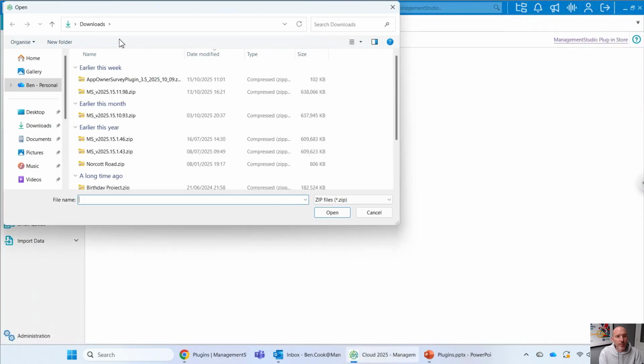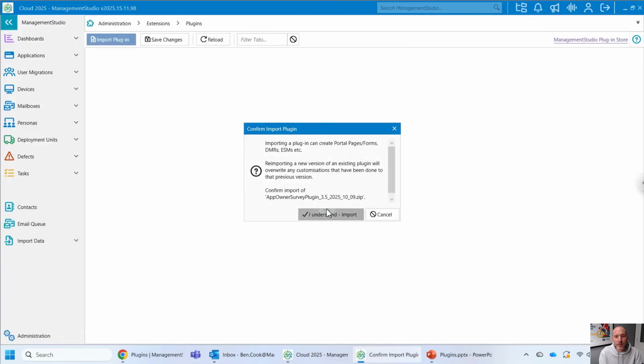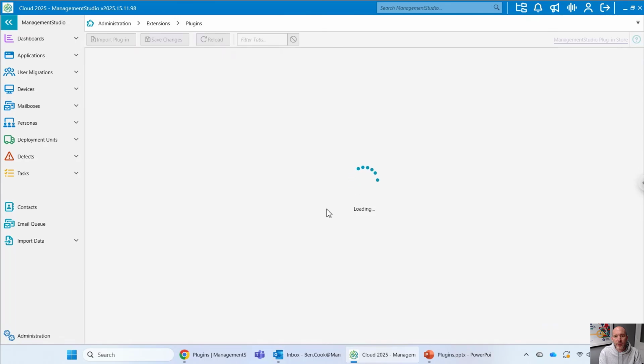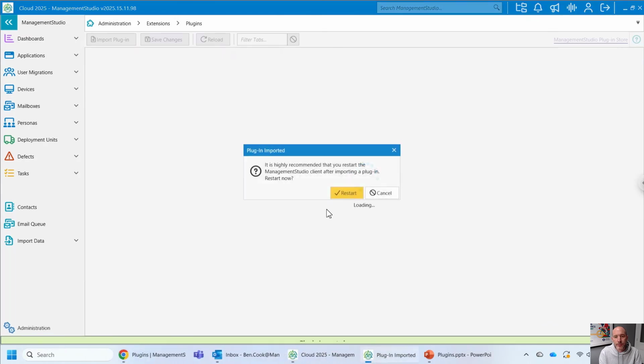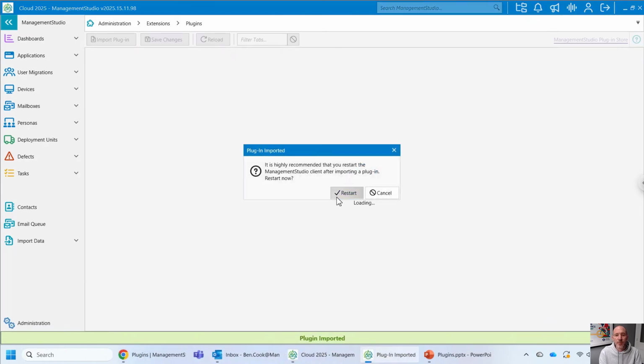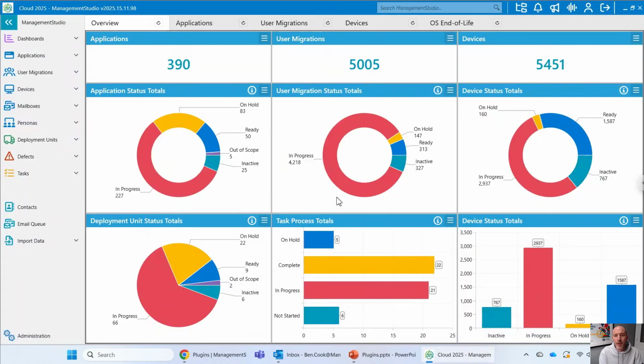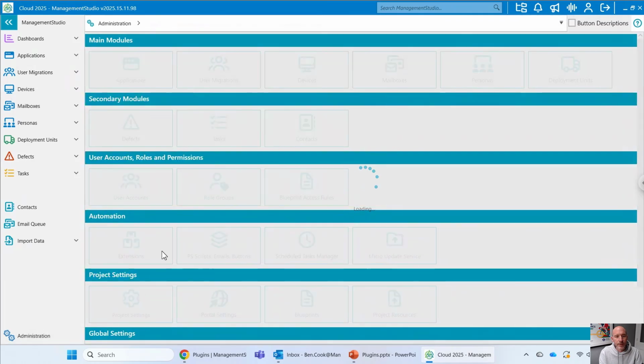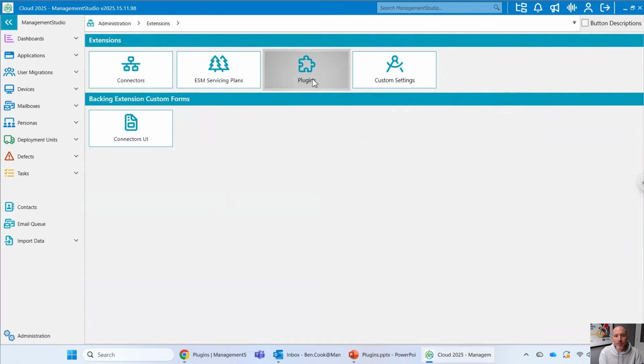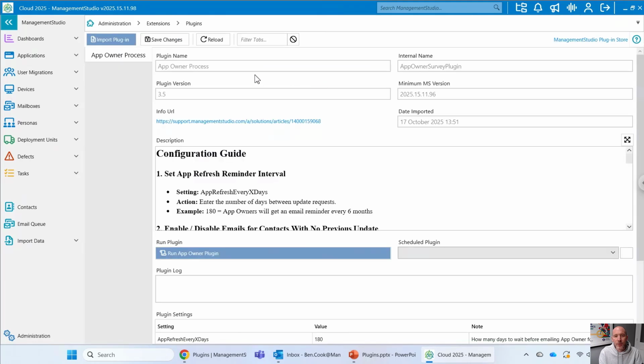So I click the import button and open up the zip file, and I'm going to go ahead and import that. I now need to restart my client. And let's go back into the administration area to have a look at that plugin. Into extensions and then plugins again, and now we'll see that we've got our plugin listed on the left hand side here.